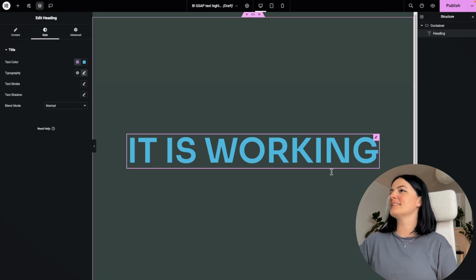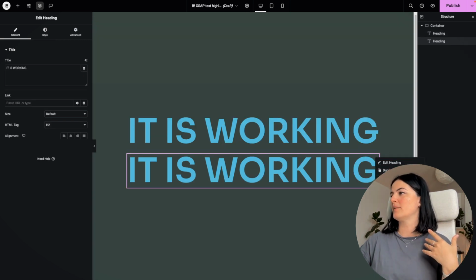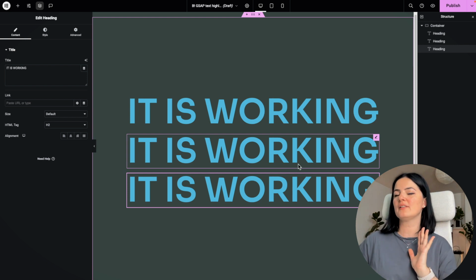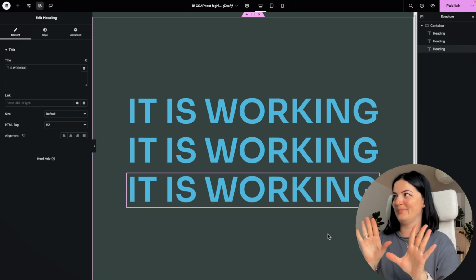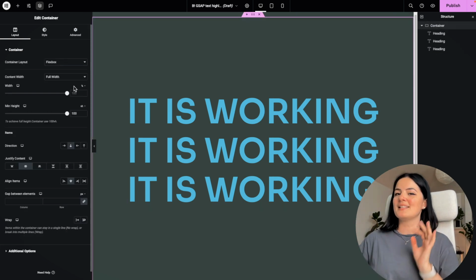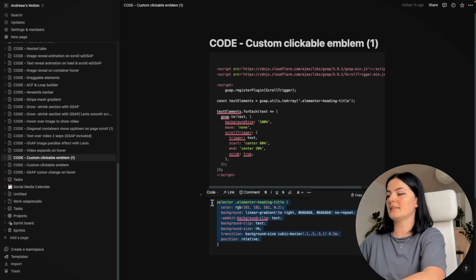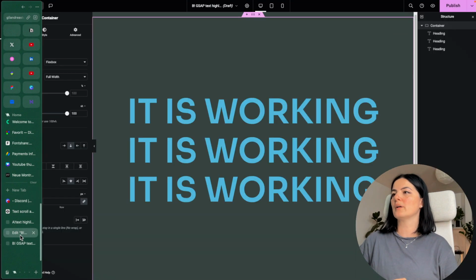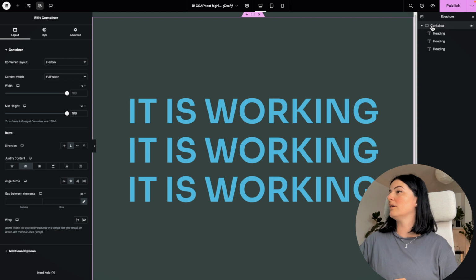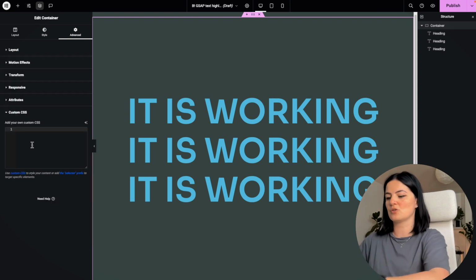All right, so what we're gonna do now is simply duplicate this. I will leave it at 3, but obviously if you want to add 10 headings, it is your decision. All right, so let's add our CSS in here. So I'm gonna go to my code, I'm gonna select this, and let's go back to our container, the main container that this heading is sitting in. And I'm gonna go all the way to the custom CSS and just drop it in here.